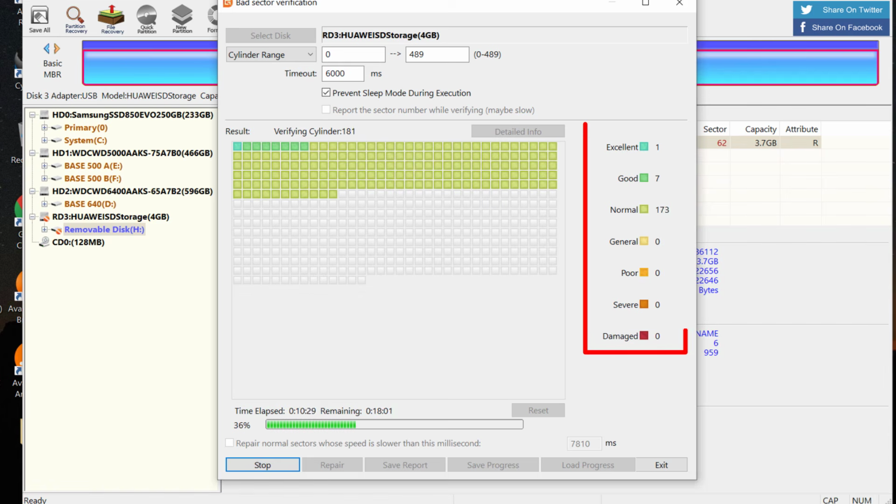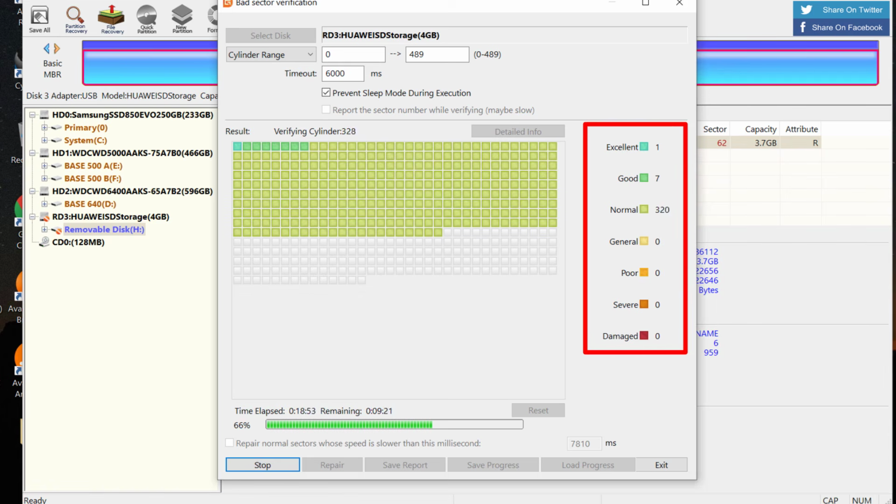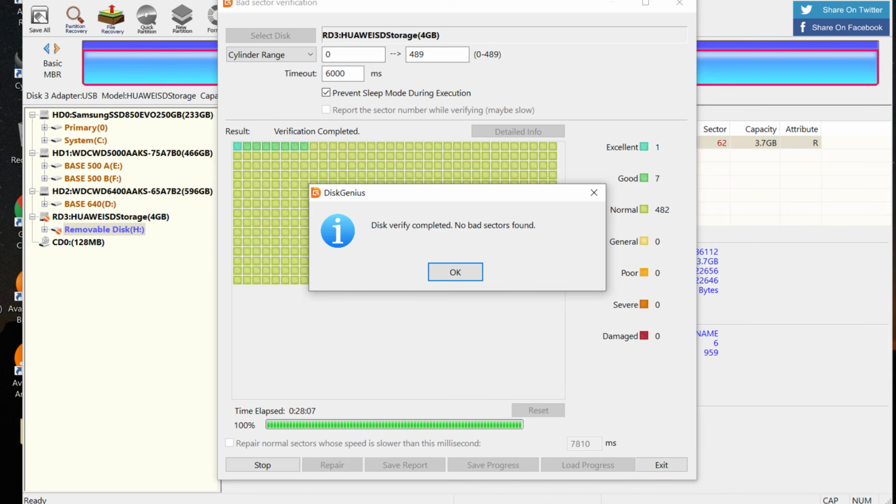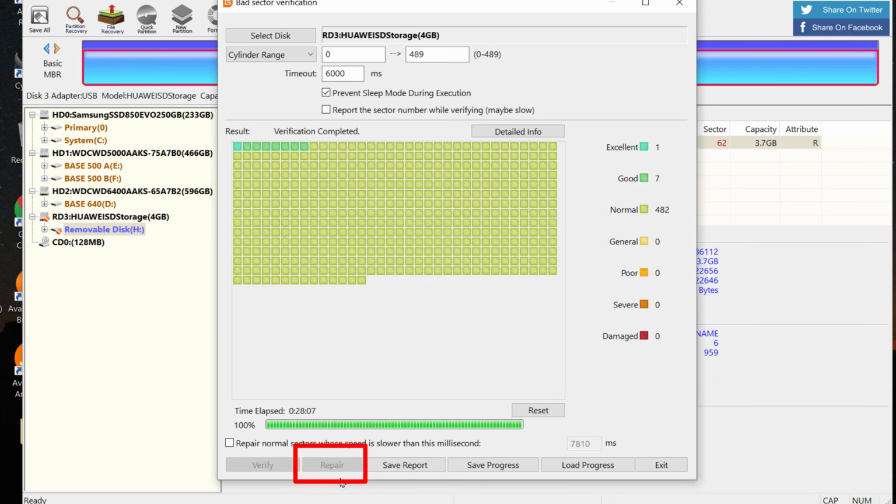Again, when you look at this section, it has a series of colors. These colors show whether the sector's condition is good or bad. Now the process is completed. This took about 30 minutes, depending on the size of your drive, and the report says that no bad sectors were found. In case there are bad sectors detected, then you click repair.